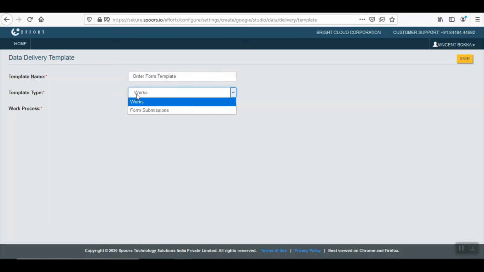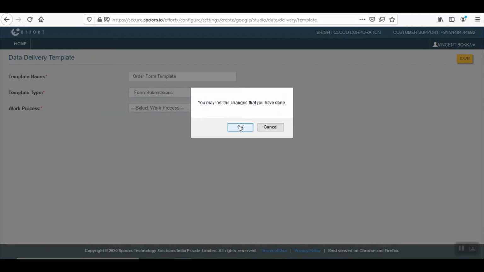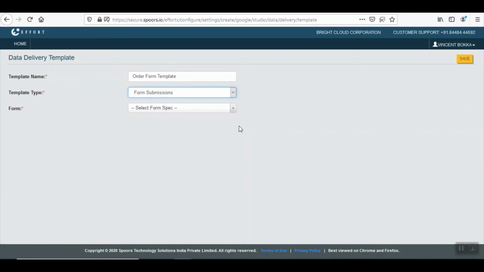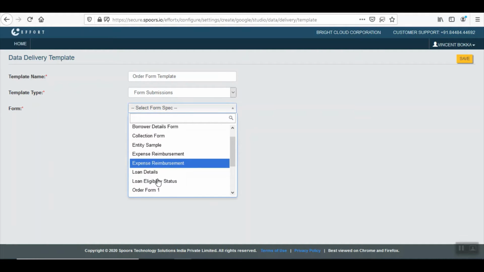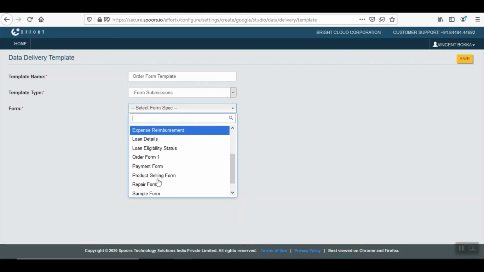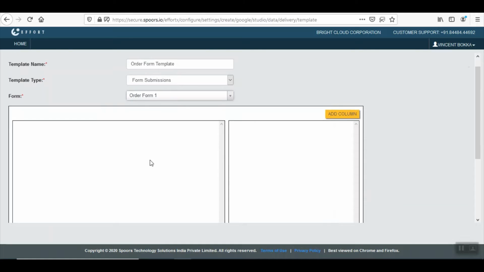In the template type dropdown, you can either choose works or form submissions. Here I am selecting form submissions. Click OK. In the form dropdown, you can see the available form specs. Here select one form. Here I am going with the order form.